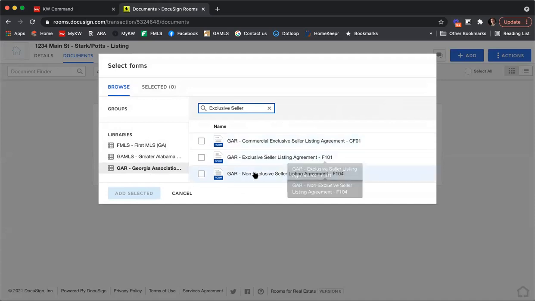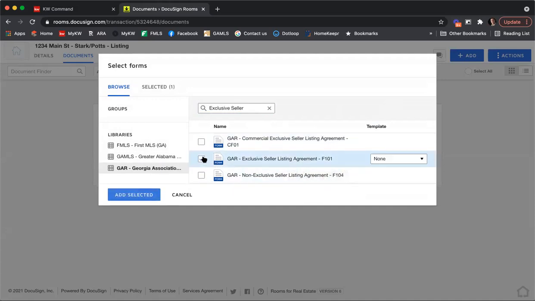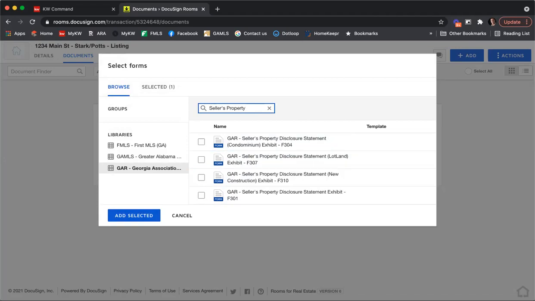Commercial, we're not using that one. Non-exclusive, not using that one. So we're going to use the F101 here. Next, we're going to need the seller's property disclosure. Again, make sure that we're adding the correct one here because there's a condo version, a landlord version, and a new construction version. So we'll select Exhibit 301.